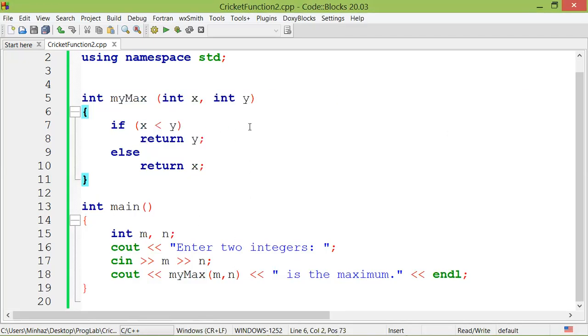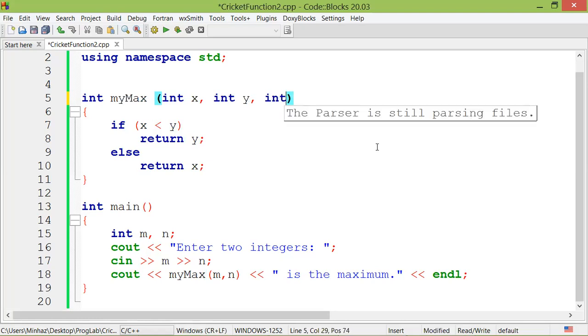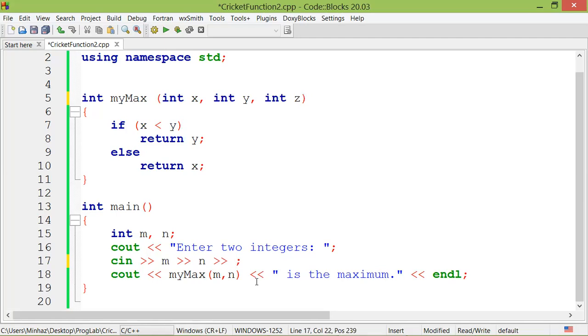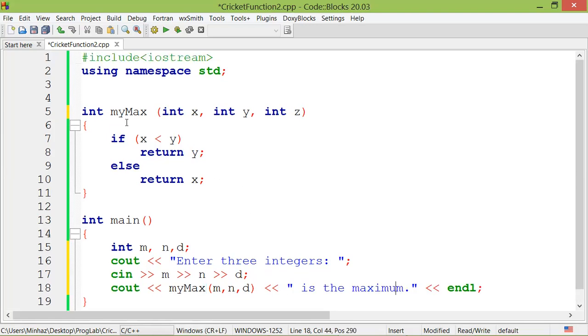And if you like, you can compare 3 or 4. So if you take another variable, integer x, y, and z, 3 variables. So you can write m, n, and as an example d. Here m, n, and d: enter 3 integers. So which is the maximum? Then you have to write, if x is less than y.